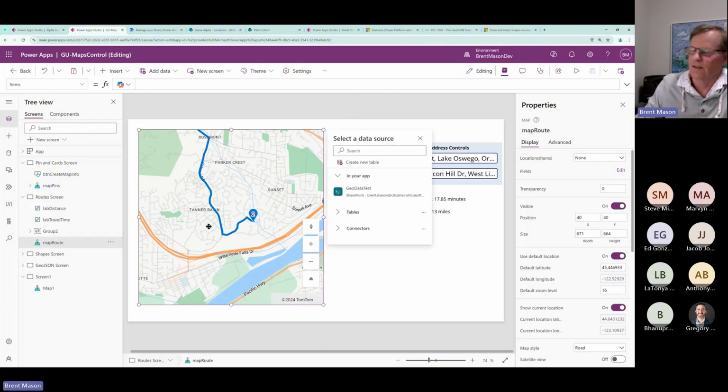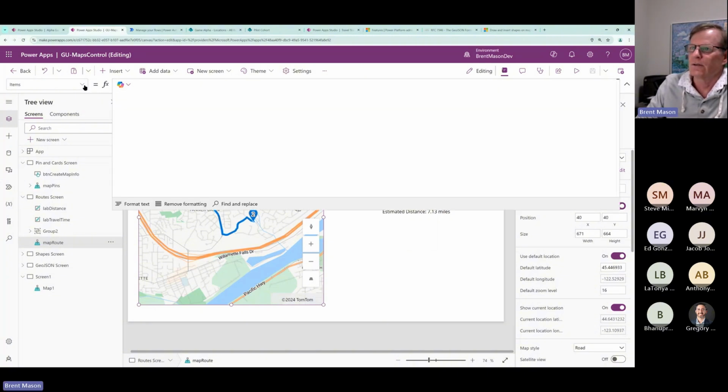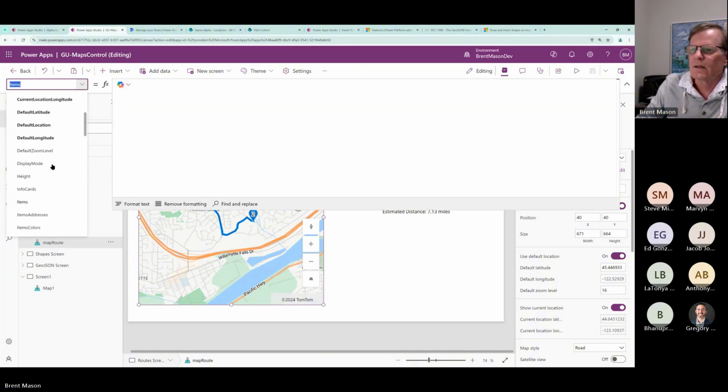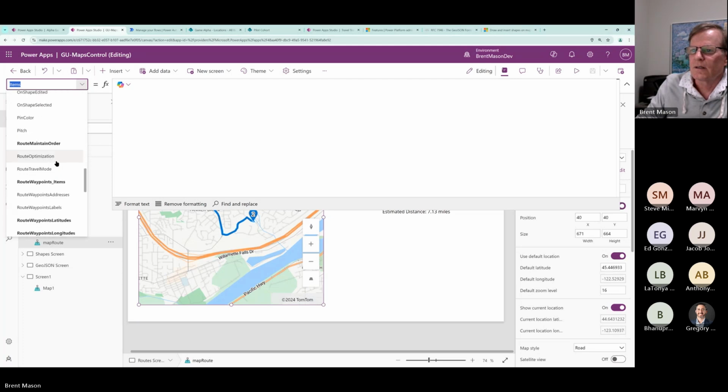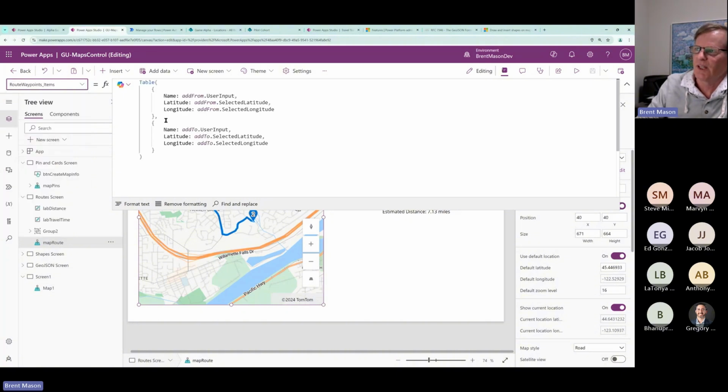I'll say thank you to Matt Devaney for showing me how to do this, because at first I was like, how do I even get this thing started? I read his blog and figured out this is how you do it. So go over here to our route waypoint items. Click on there, and this is just a simple table. The first point is I took the address control, which I call add from and add to, and typically the selected latitude and selected longitude go into the name. I name those fields. I could have called them anything else, apples and bananas if I wanted to.